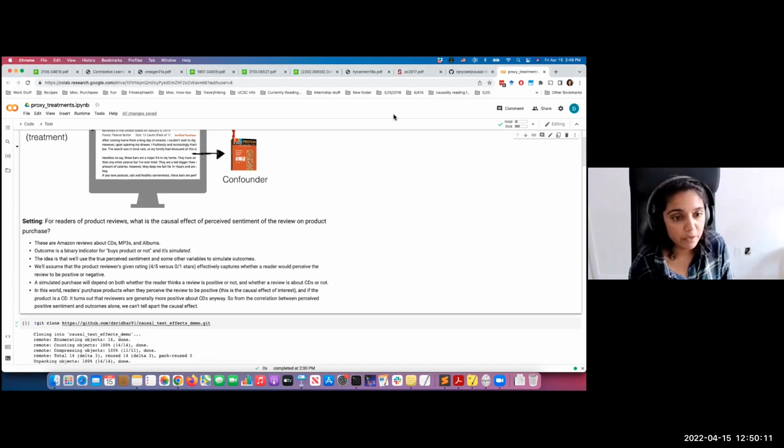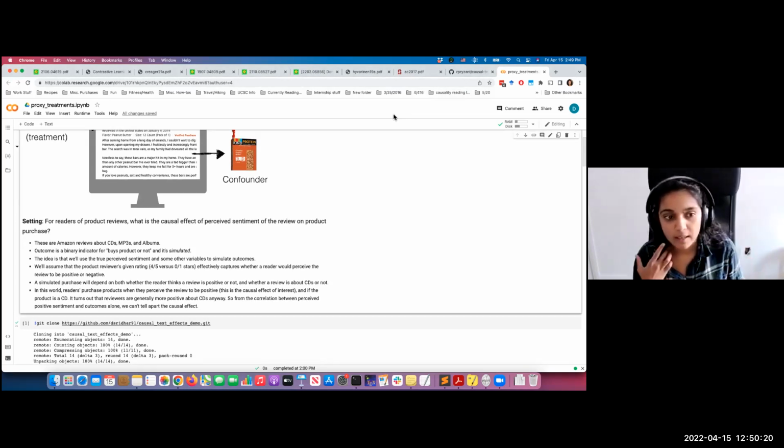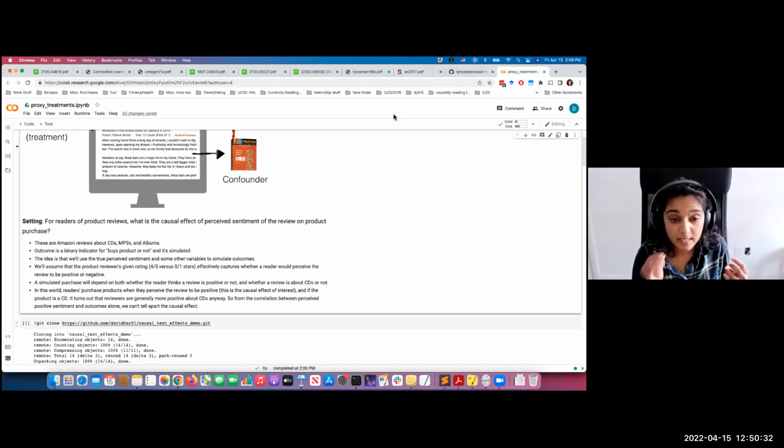So these are Amazon reviews about, I think, CDs, MP3s, and albums. And the outcome you can think of, even though it's simulated, as a binary indicator for whether somebody buys the product or not. And the idea is that we are going to use, like I said, the true perceived sentiment and some other variables to simulate these outcomes, thereby simulating confounding.